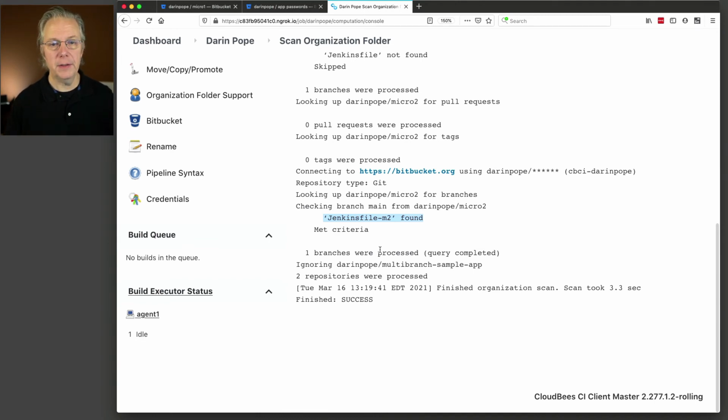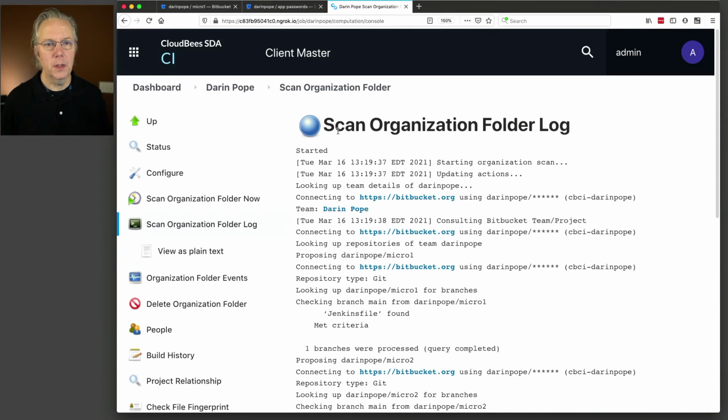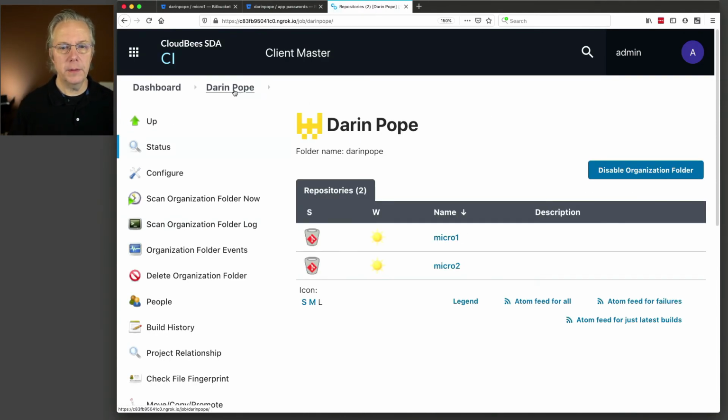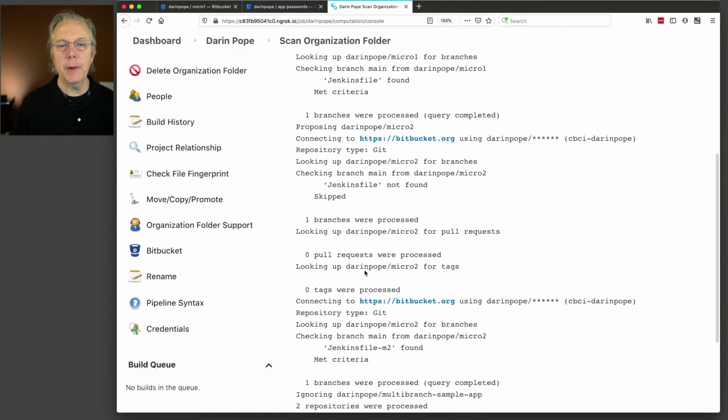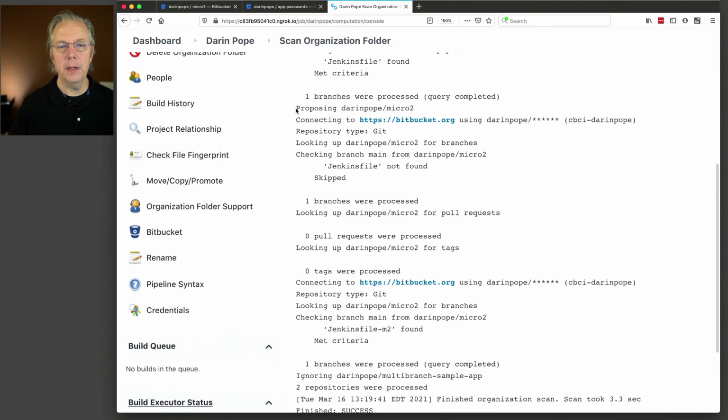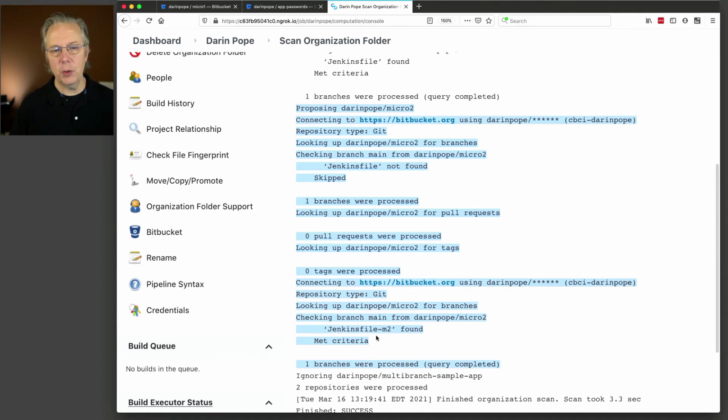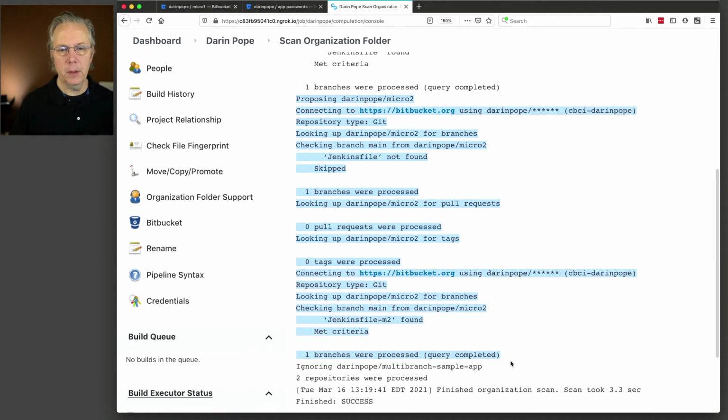Let's change that a little bit. Let's go back to Micro 2 for just a second. Actually, no. Let's look at the log. Going back to Micro 2 here real quick. Here's the full output of Micro 2. Notice it's a little long, 15, 20, 25 lines, somewhere in there. We're doing a check first for Jenkinsfile and then a check for Jenkinsfile-M2.